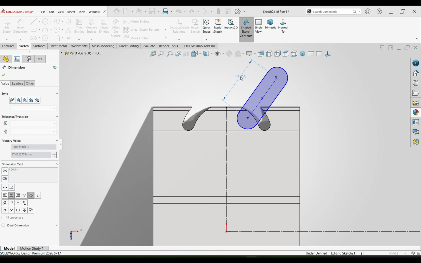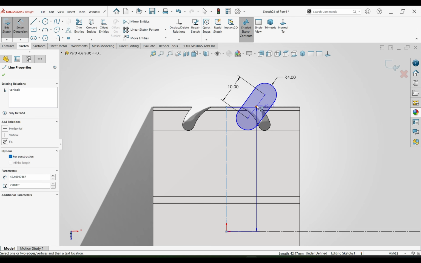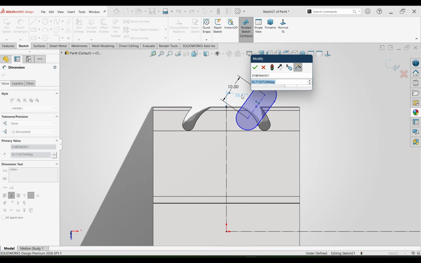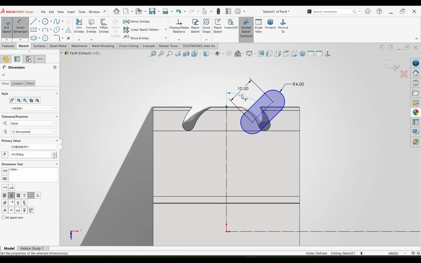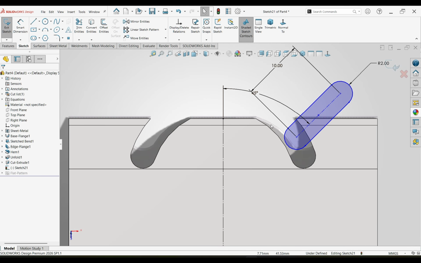and the straight slot length will be 10 mm and the radius will be 2 mm and the angle I have defined 45 degree. This part is still moving. Let's fix this. Go to cut extrude 1.